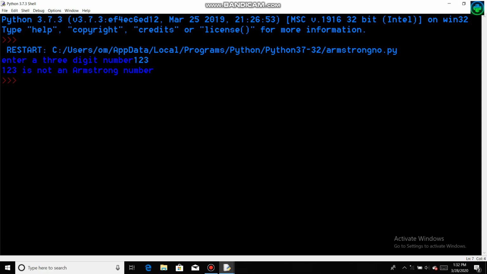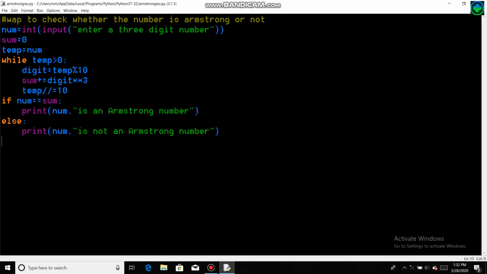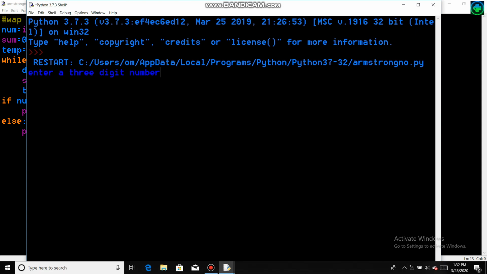Now we will check it again. Now we will run. Now we know that 153 is an Armstrong number, so let us check whether our program tells us true or not. Now it is showing us that 153 is an Armstrong number, so our program ends here.